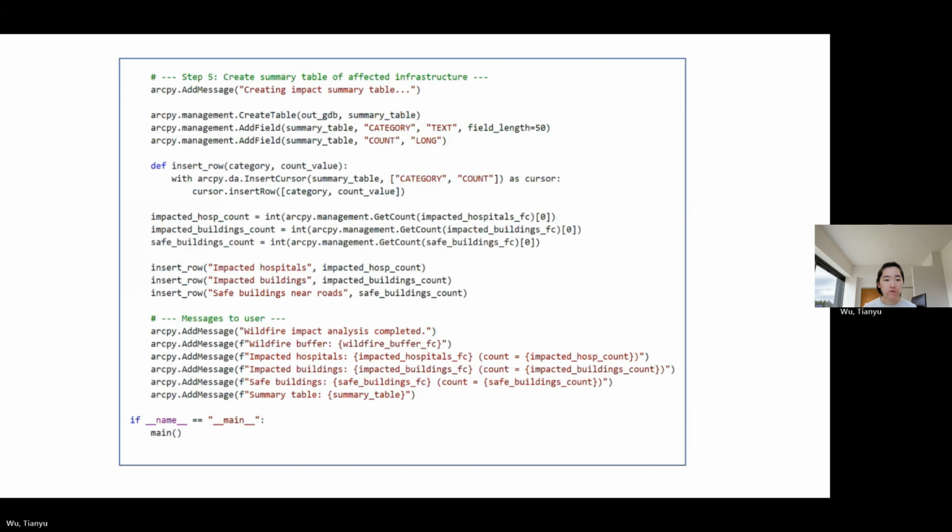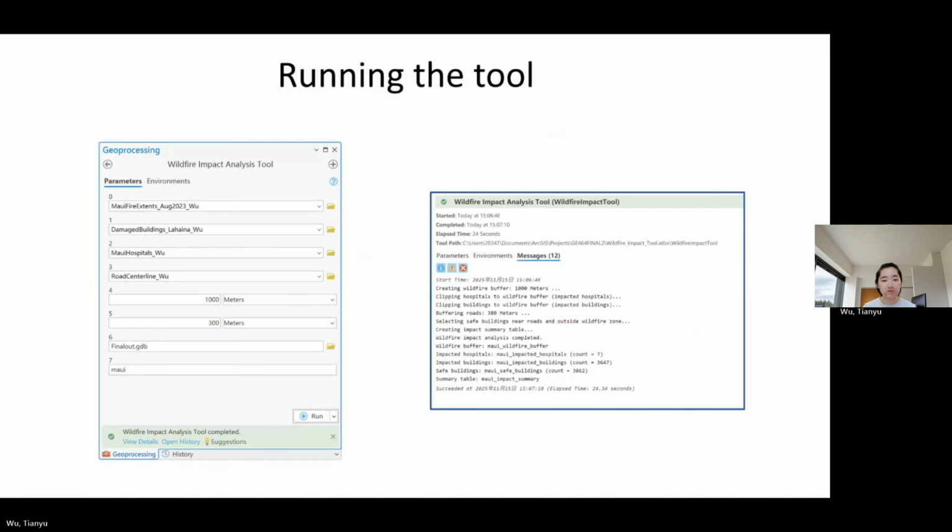The final part of the script generates a summary table. It counts impacted hospitals, impacted buildings, and safe buildings, and writes everything into a clean output table. This gives users an instant overview of wildfire impact without manually checking each layer.